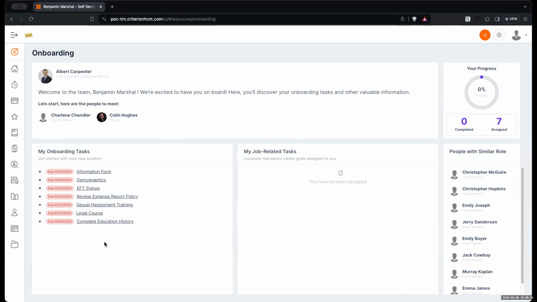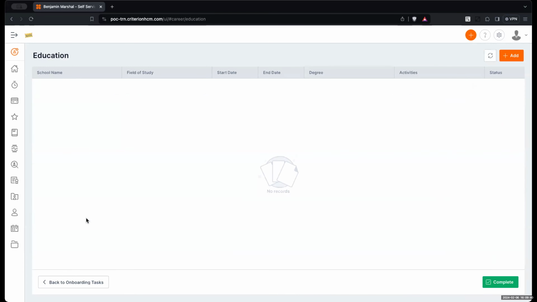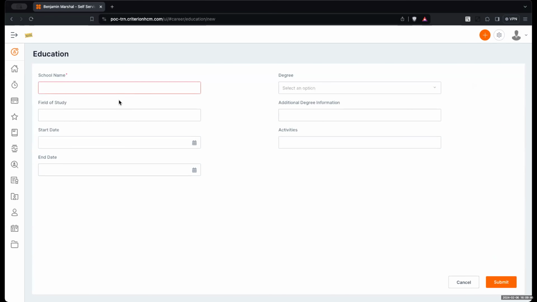Now, remember, I could have had it be structured so that it controls the task sequence, in which case I have to do this form first, and then demographics, and then EFT, etc. down the list. However, I don't have that configured, so I can click on anything. If he wants to do this complete education history first, he can click on that. Here's his education. He can put in what school he went to or whatever he wants to put in here.